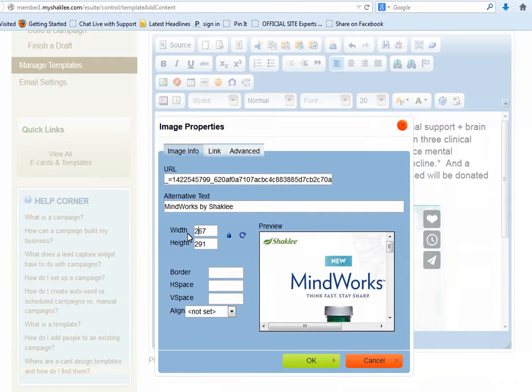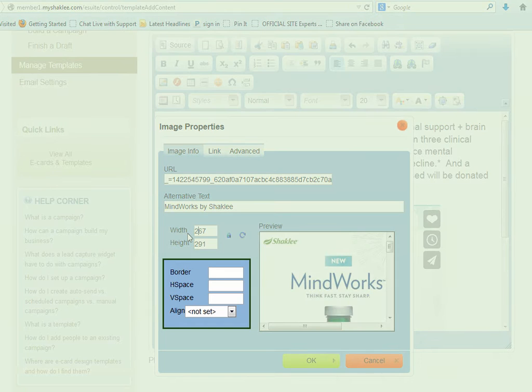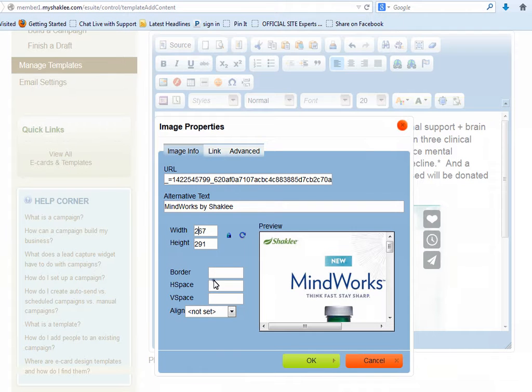Depending on your layout, you may also want your email verbiage to wrap around the image. You can do that using the H space, V space, and align fields. Think of H space and V space as bubble wrap around your image. It's there to keep your text from smashing into the image. There are no right or wrong answers here.